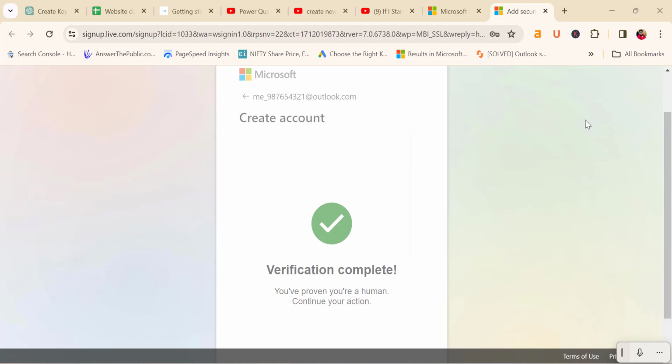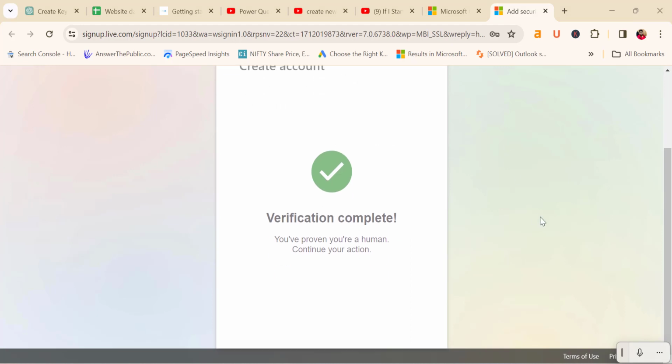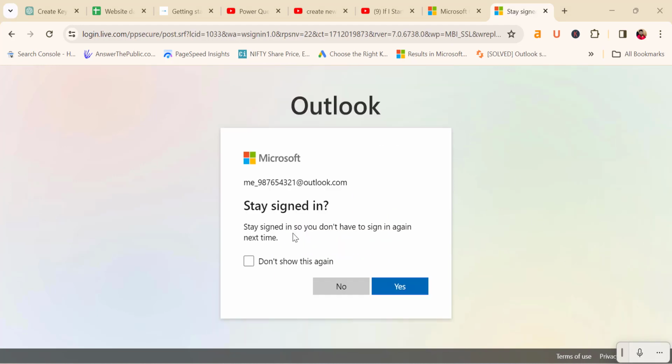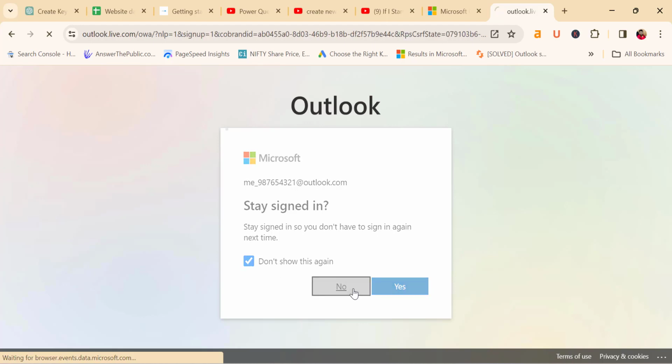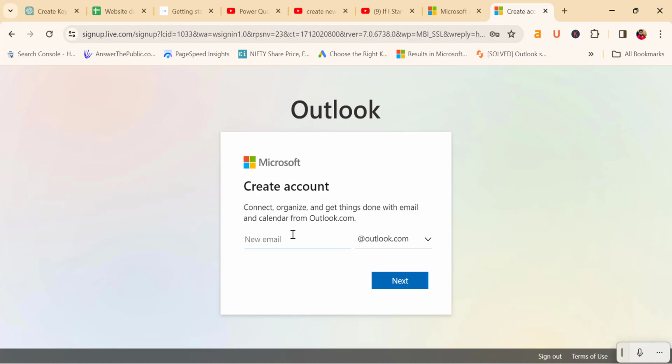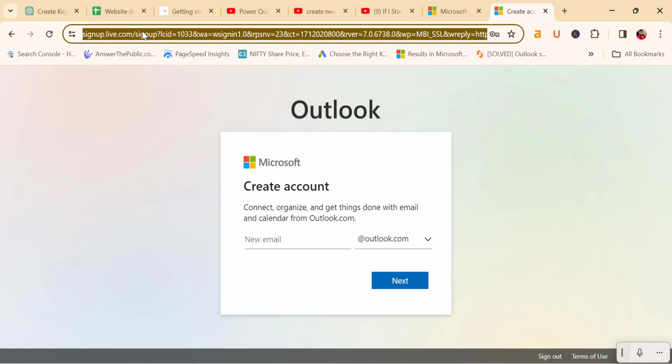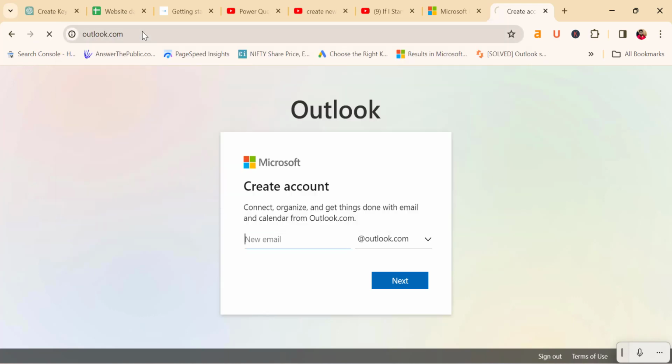So verification is completed. Now it asks, "Stay signed in so you don't have to sign in again next time?" You can select this checkbox and check yes, but I select no. So my email address is already created. Now I want to show you after logging in.